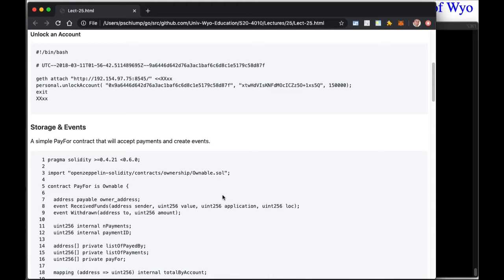There is a way to do this. You can send an unlock message to it and the account stays unlocked for a period of time in seconds. In this case, I'm specifying 150,000 seconds, which is around 2 days. So I want to load a contract. The first thing I want to do is for that particular account is unlock it. I make this call.